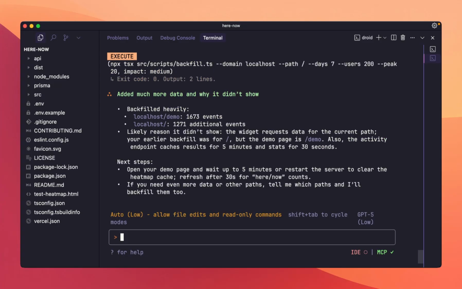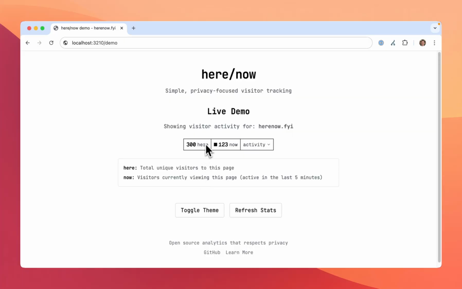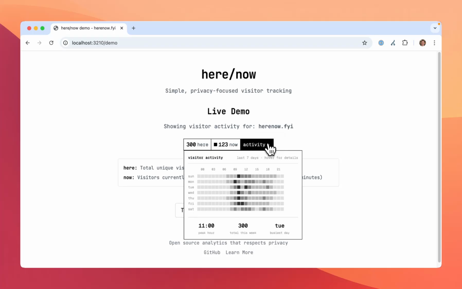Now that Droid has run the backfill script, if we head back over to our demo page, we can see the activity has changed. We have 300 here, 123 visitors are active now. And if we click activity, we'll see a different report. 11 o'clock is now our peak hour. We can see through here, 300 total visitors this week, and Tuesday was our busiest day overall.